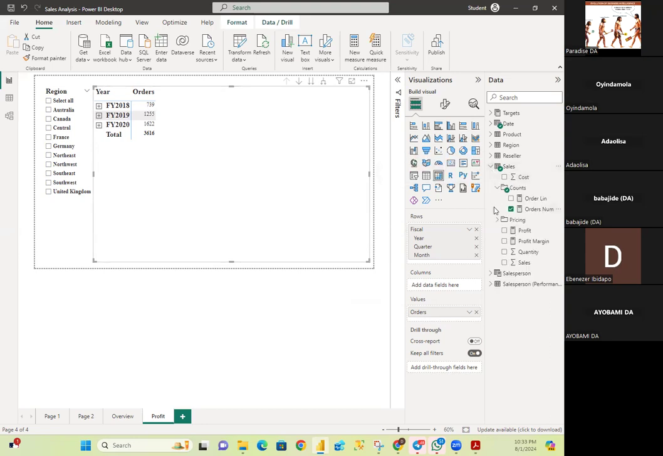Under sales, click on your sales value. Sales, check on sales. So you can see the values inside your sales. I don't want the sum of the sales. I don't want that aggregation. I want only sales.